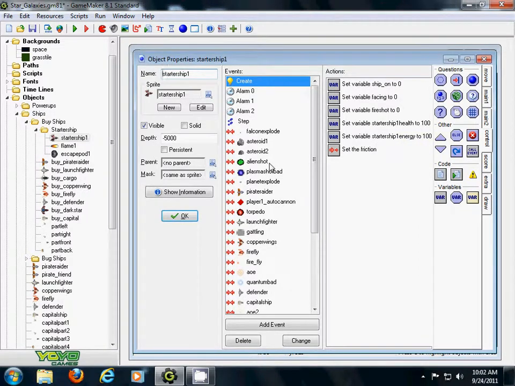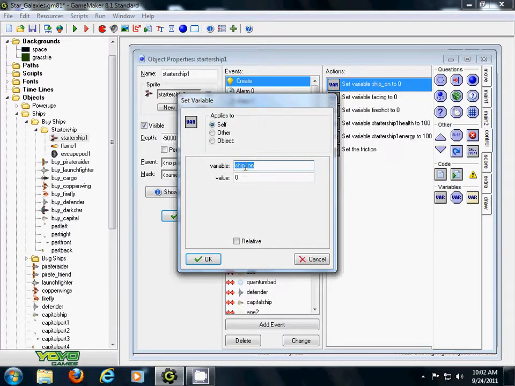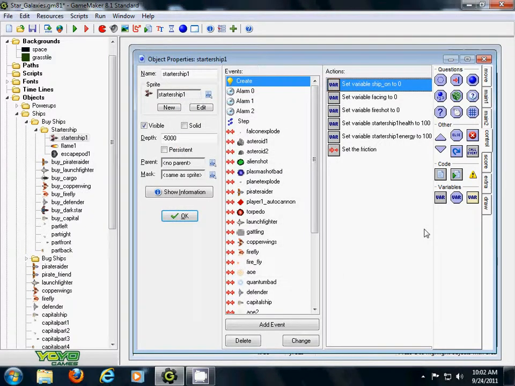Under the create event, the most important one is the ship on. Go to the control tab, drag and drop a variable. Name this variable ship underscore on. Set it to 0. The reason this is important is because when our little spaceman exits and enters, the ship will turn on and off. And this will apply for any ship that you're able to drive.